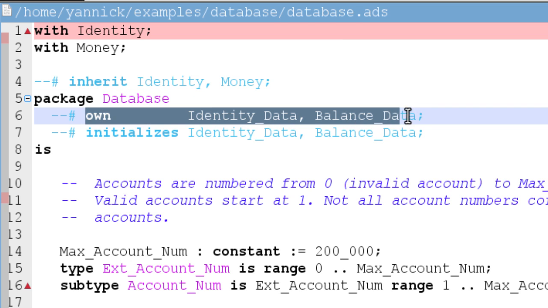Then, an own annotation introduces a logical piece of state, something that subprograms in the API of database will read or write. Here, the state of the database is made up of 2 parts. One part to manage identity data and one part to manage balance data. This annotation is key to manage data and control dependencies in Spark.